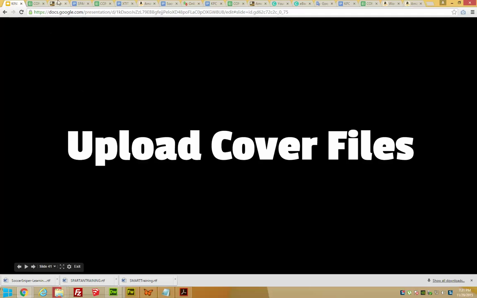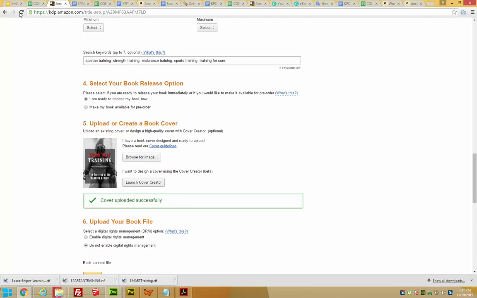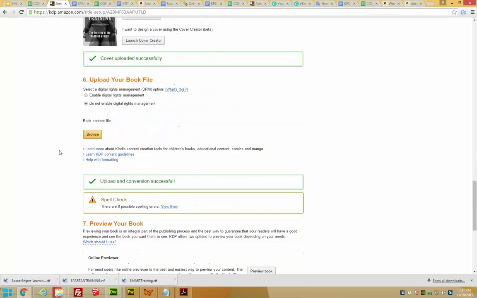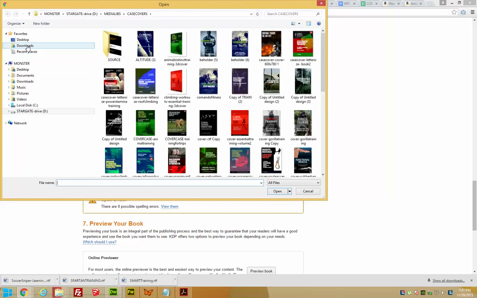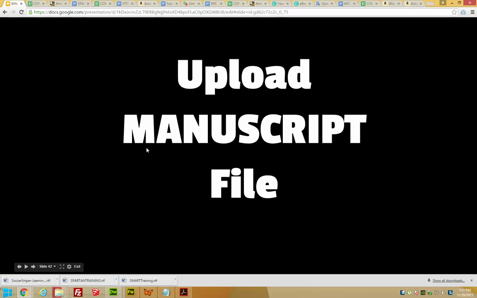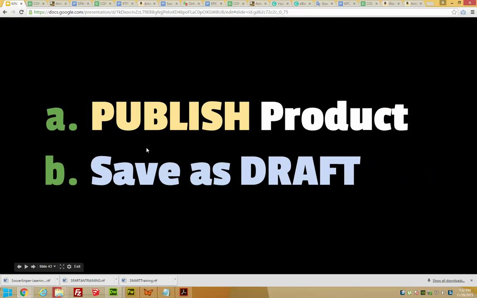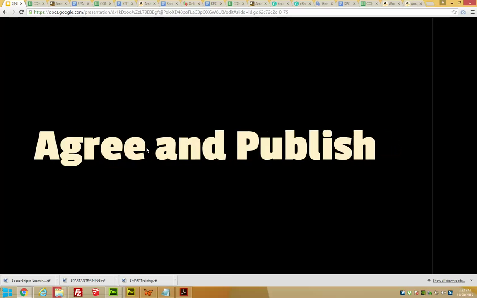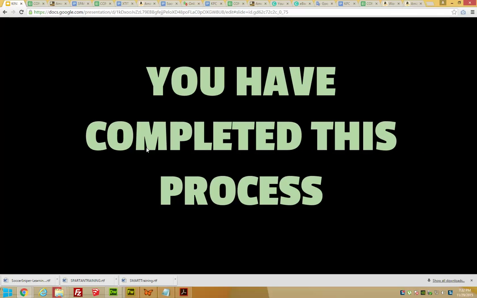Cover files, let's check we have the cover file. So we have the cover file. Manuscript file, no problem. Let's go here, click on browse, go to your downloads, and let's just upload the latest version of our Spartan Training. While this is uploading, what you can do is save as a draft or publish your product. After doing that, you have completed this process, and this whole copilot video is done.